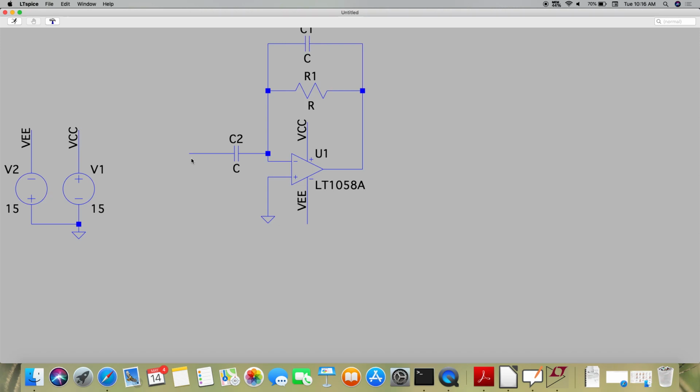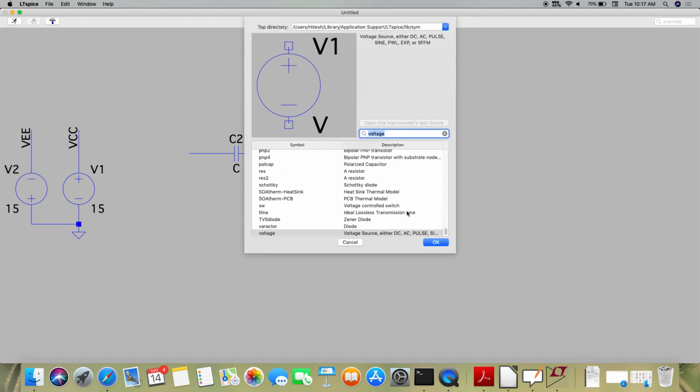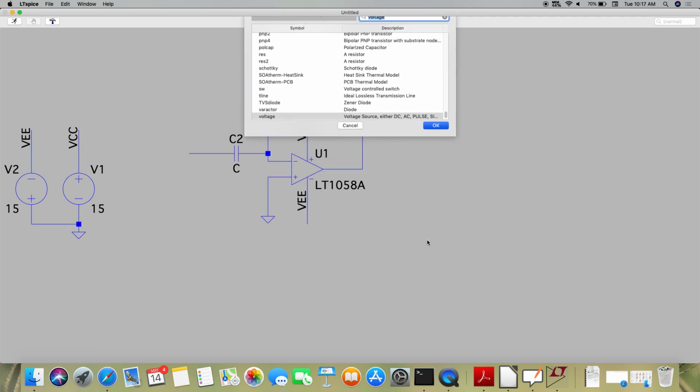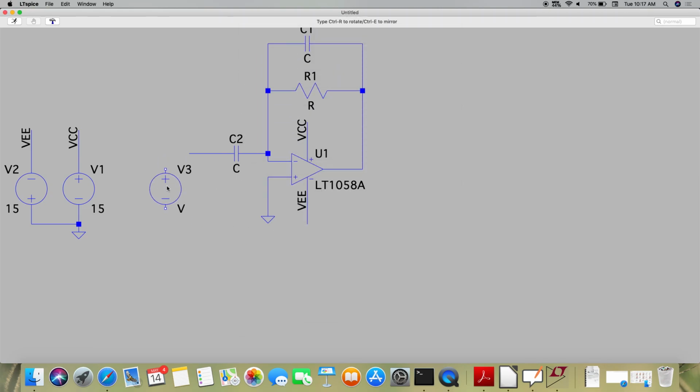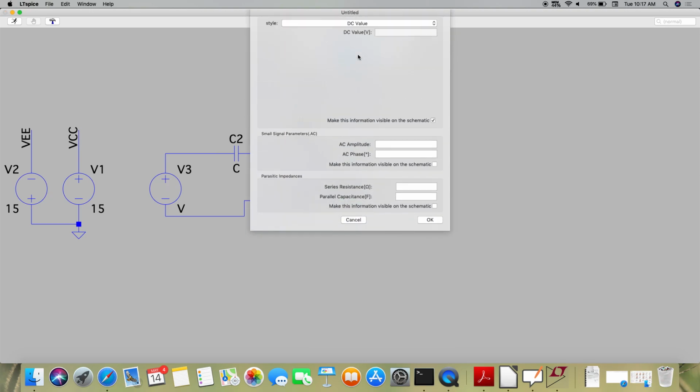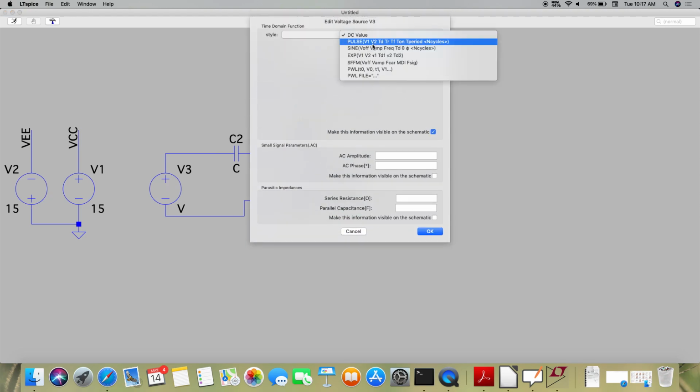Now I need to give some input also. So I can add input from the components. In that again I need voltage. Right. So here again I can give the input. So right now, let's assume that I want to do some transient or AC analysis, then I need some sine wave, right?